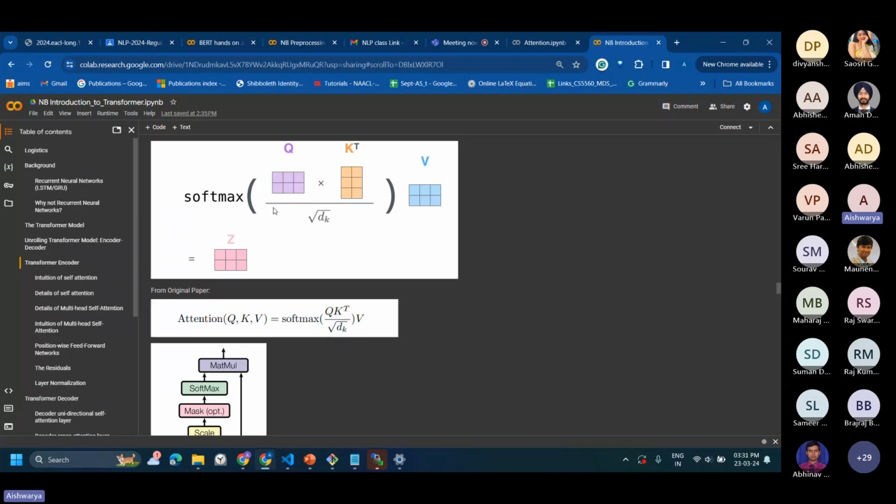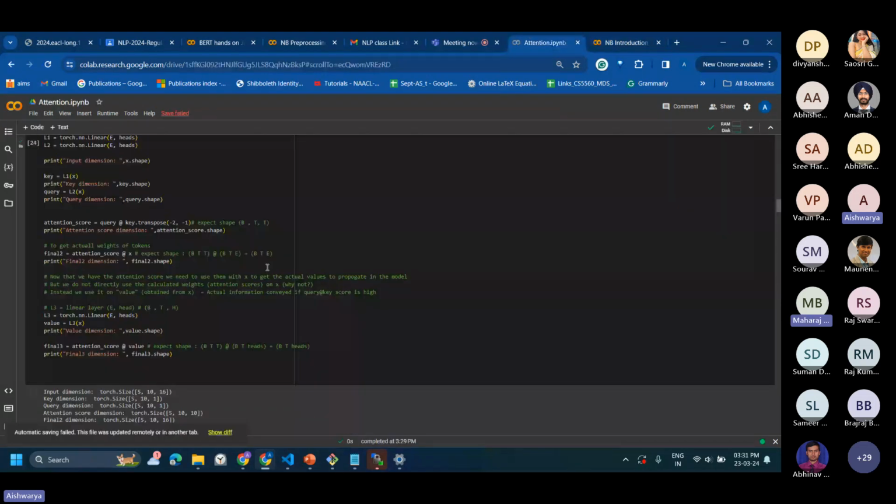So that your weights, what we calculate for the attention, are not in negative numbers. And that whole thing you multiply with value. Value is again part from the input x only, but it's a different linear layer. So that will be this linear layer 3. So that will be your value part. So value will be the actual information conveyed.